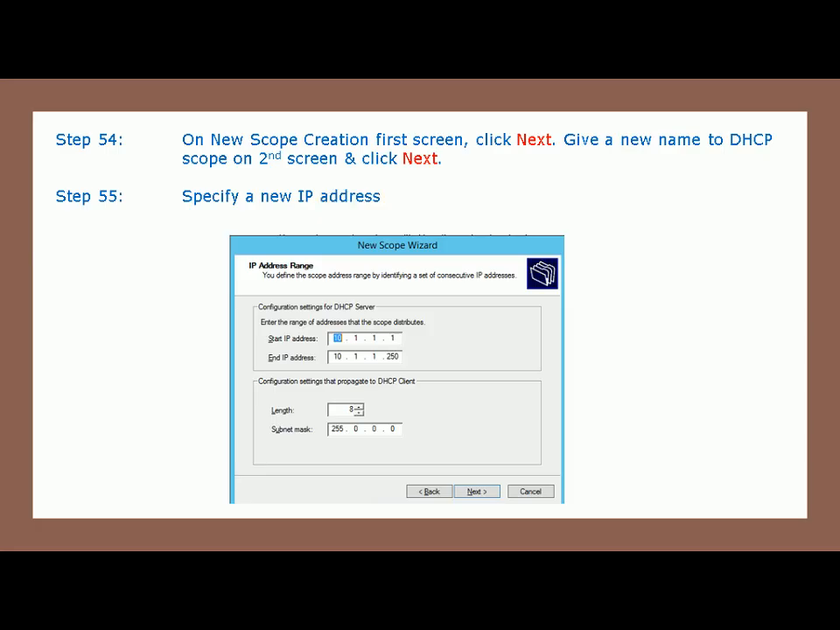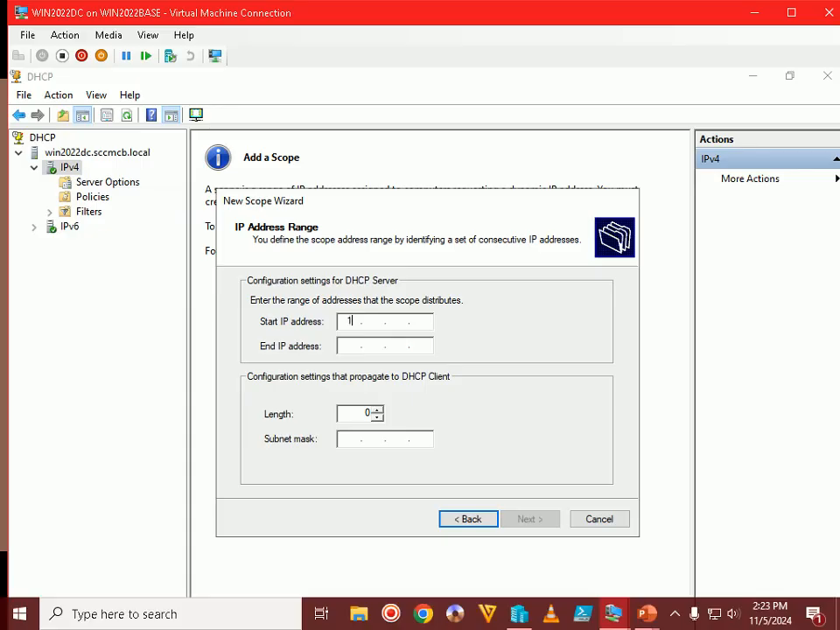Specify the new IP address range for the DHCP scope and click next. So I need to define the whole range, from which IP to which IP DHCP can use to assign those IPs. My first IP will be 10.1.1.1 and the last IP will be of that series only, 10.1.1.254. So I am just giving the whole range for DHCP to use and to release those IPs as a DHCP provision. Okay, this is the full range.